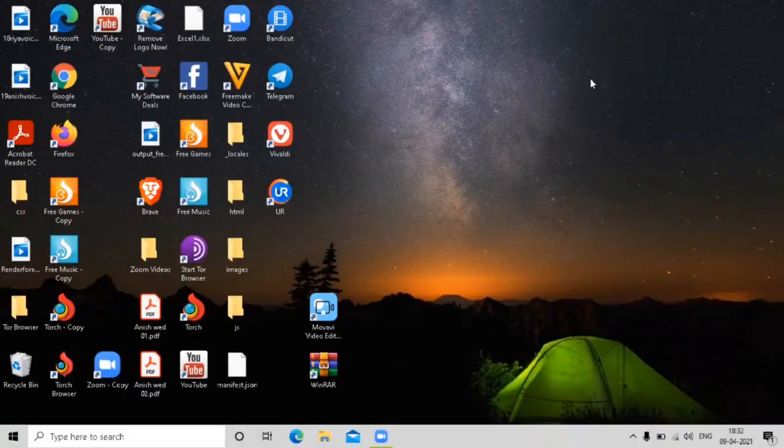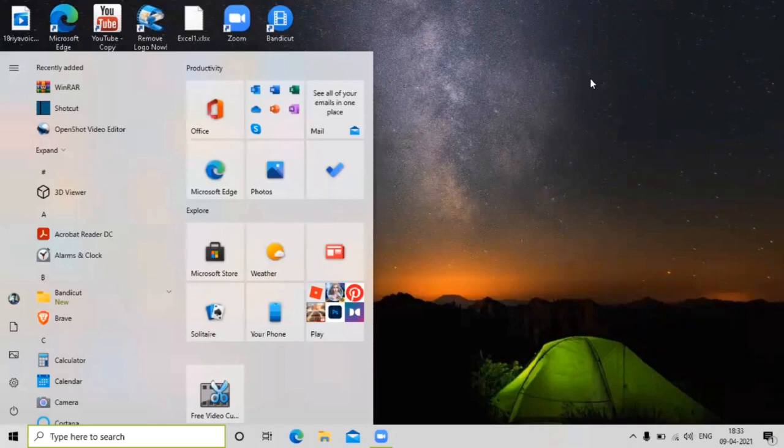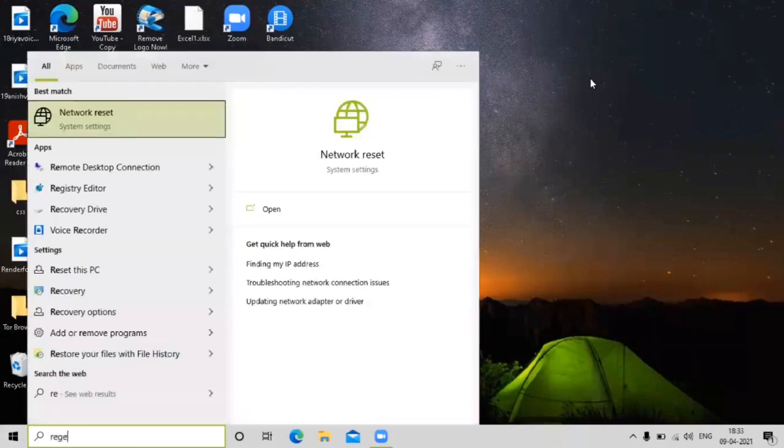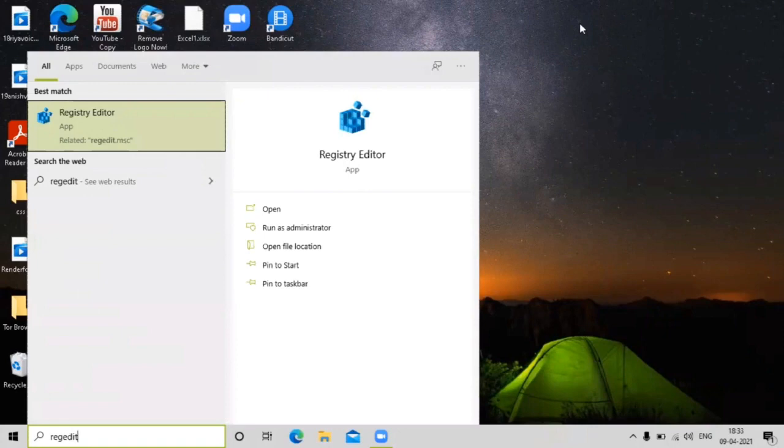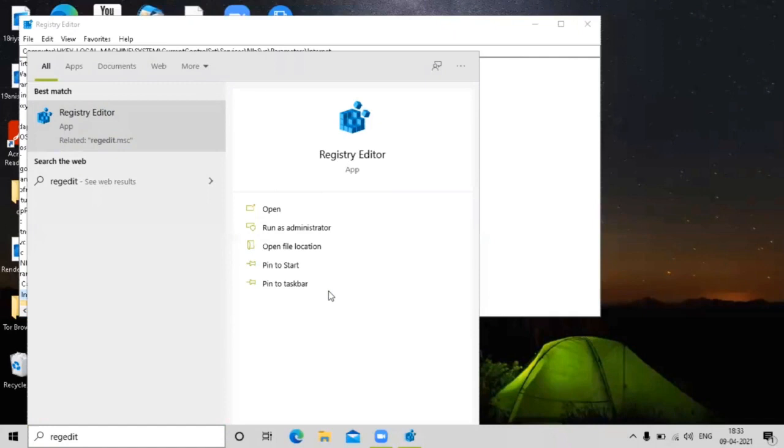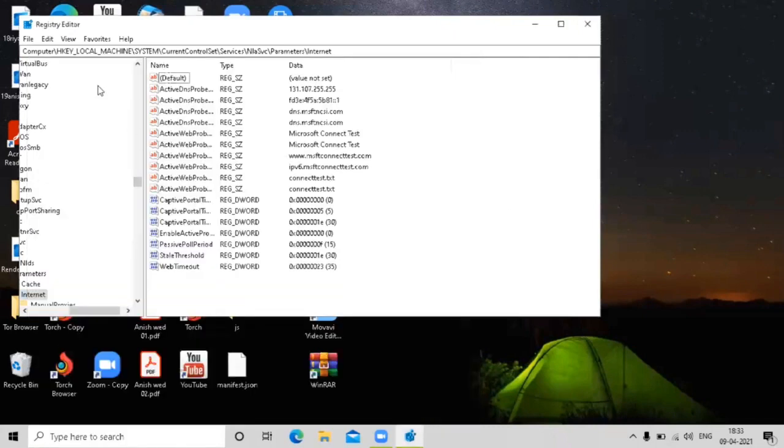Okay, in this video, first of all, you have to go to the registry. So click on the start button, type in regedit. You can see the registry editor, but make sure that you run it as administrator. Click on run as administrator. The pop-up window you'll get, you click on yes. So you will have the registry opened.